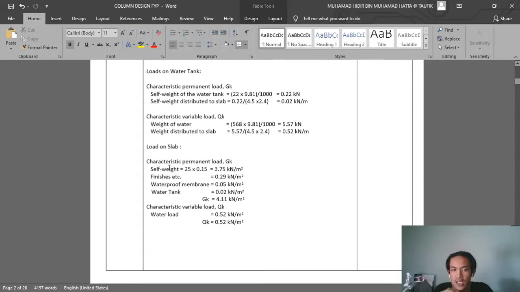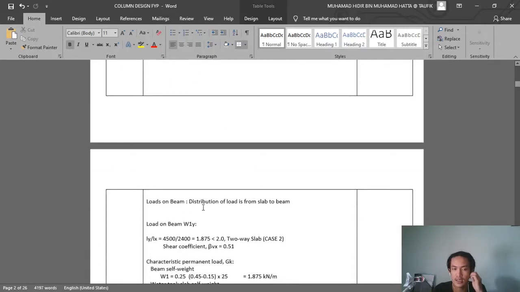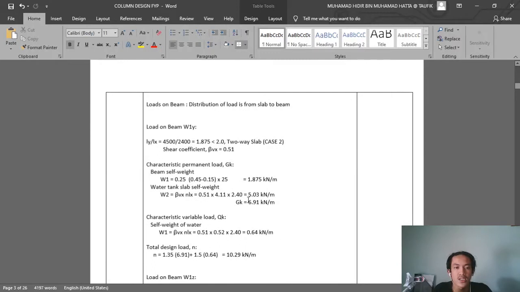Okay, and then load on slab. We have calculated, and then we got the GK for 4.11, and then QK 0.52 of water load for QK. Okay, and then for load on beam, which is a distribution of load from slab to beam. Okay, first we have to take a look at W1Y.